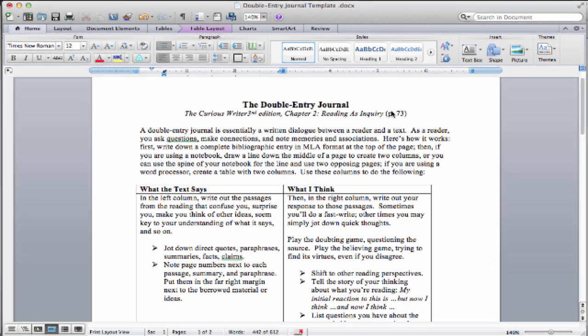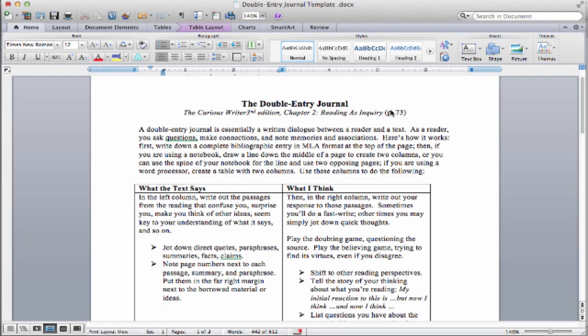Alright, attached to your email you'll find a copy of this document. It's the double entry journal template. I'd like you to use this format to take notes for the video lectures and screencasts that I post for our study of Inferno. This particular document contains 2 pages, which I'll go over briefly.